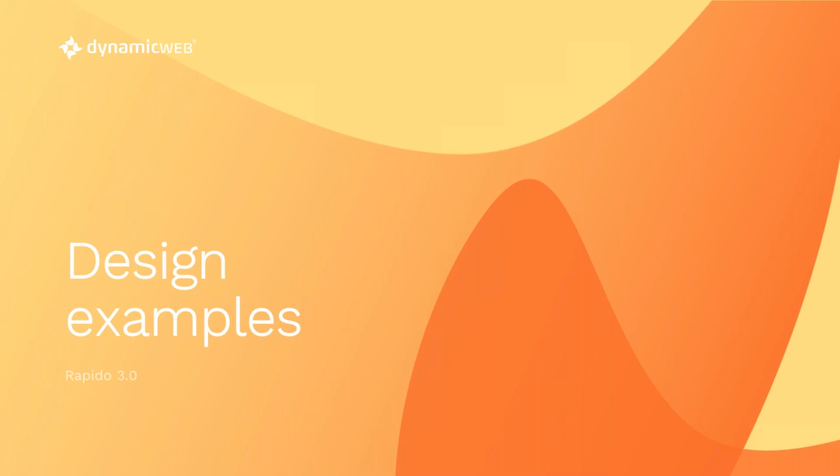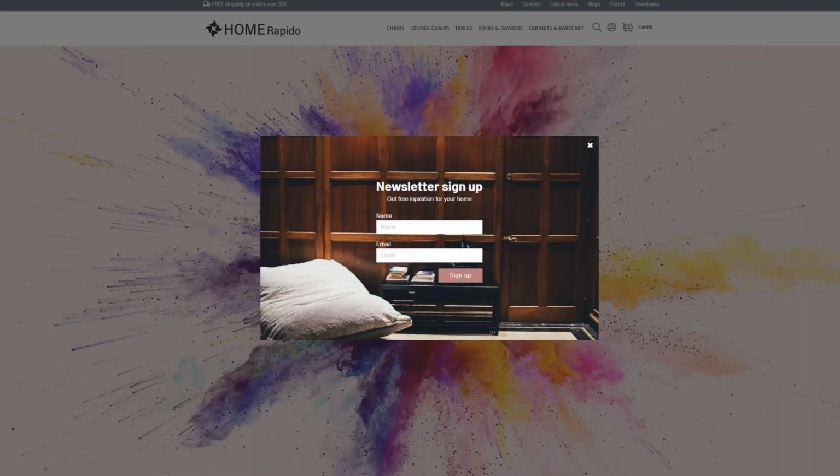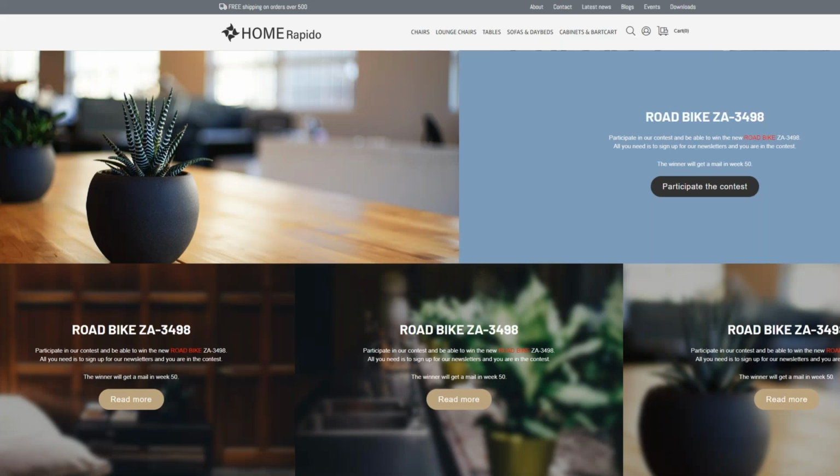Then there are some examples of Rapido 3.0 regarding design examples, because beforehand we only had the bike shop, but we also tried to set up a clothing shop as well, just to show you guys different kinds of expression on Rapido. So I will just go through these elements here.